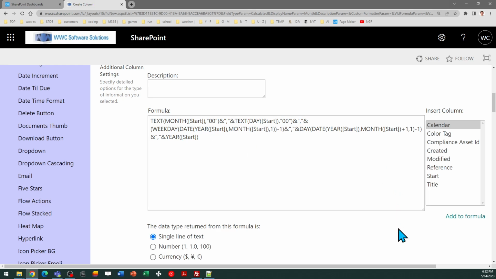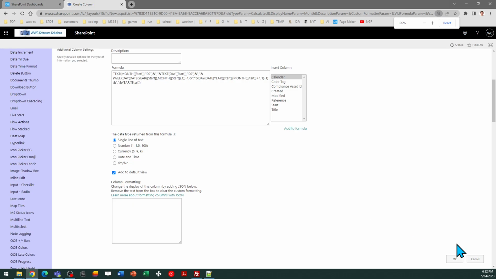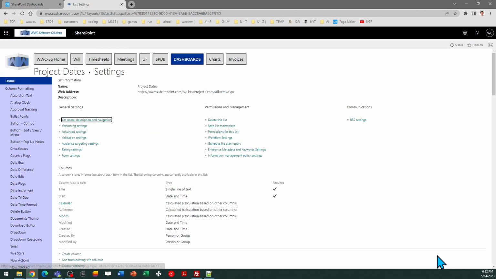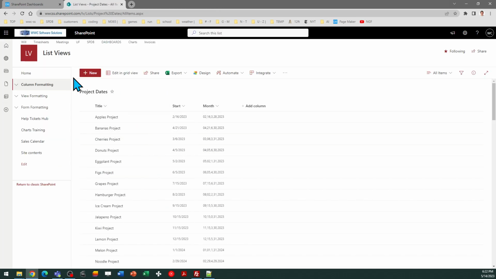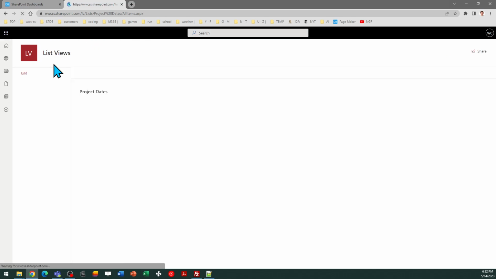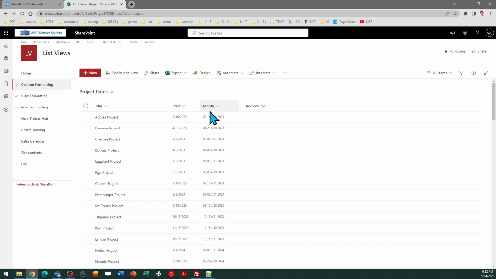Okay, so that's all I needed to do, and I can save my calculated field, and then I'm going to go back to project dates, and then there is the month column that was added to my all items view. Okay, so now I'm ready to apply the template. You can know this works because you see a series of comma delimited values, and this is to set up the template to allow it to do what it needs to do.